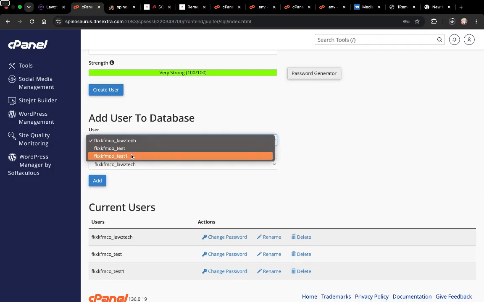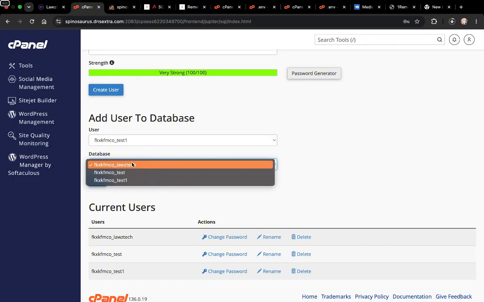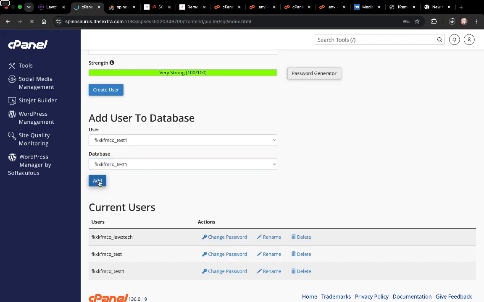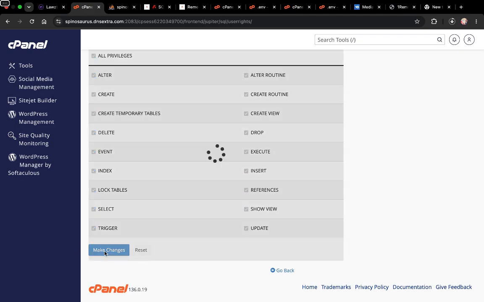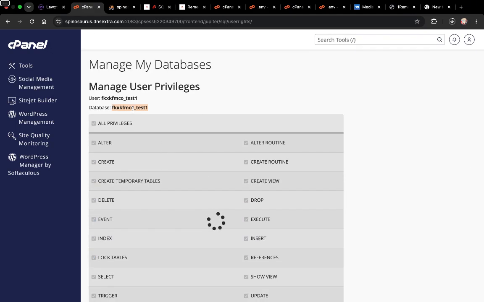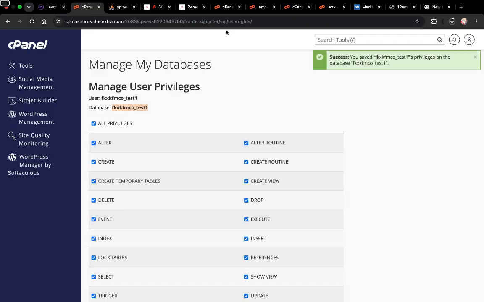So I'm going to add this user to database. Add it all together, add it, and then add. Once you click add, you're going to click all privileges should be enabled and then make changes. It's very important. If you didn't do this, the site won't go live.